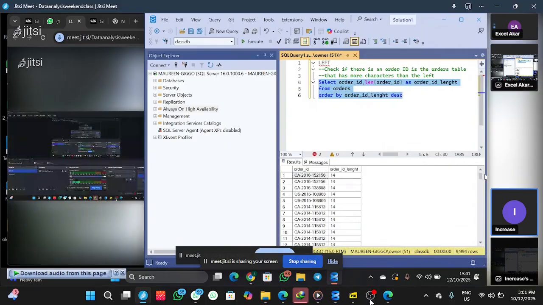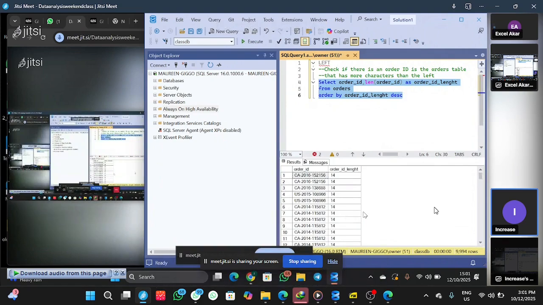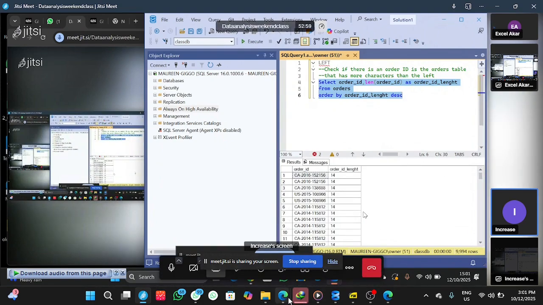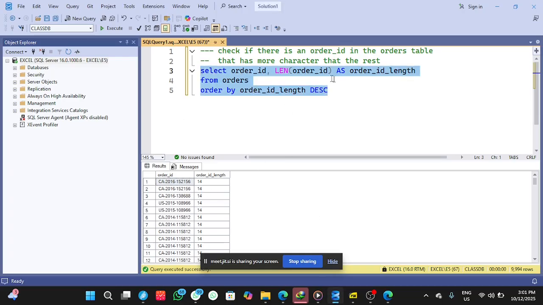So like this now, if there was an issue, probably you would have deleted that row that had that issue, because any faulty order ID is going to affect your data. Okay, back to it. Let's do for left and right.